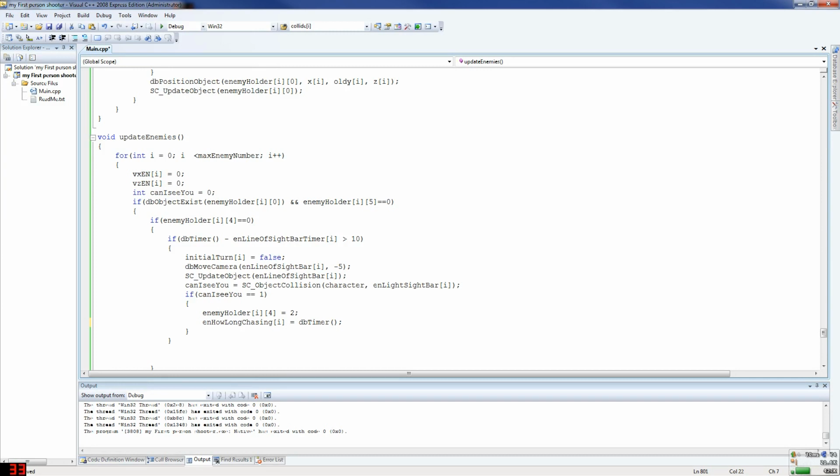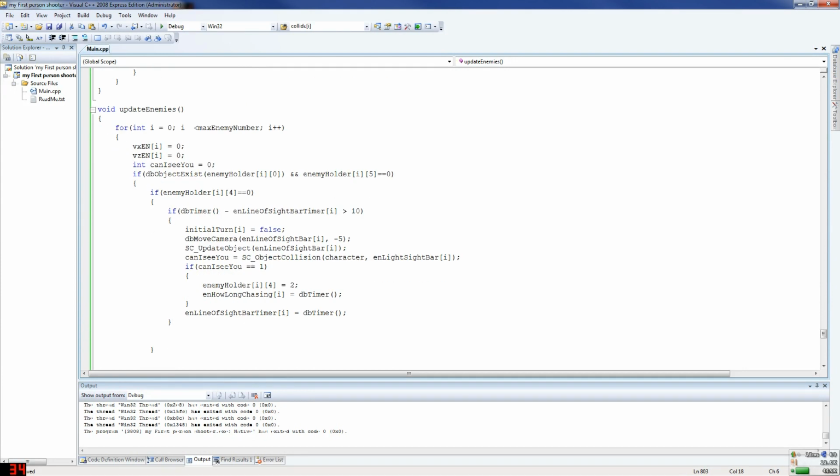So and then en line of sight. Okay guys, back. So en line of sight timer, then you go line of sight bar timer, and then you go I equals dB timer. Okay, so that's that. And there you go, that's state 1. We refresh the bar.